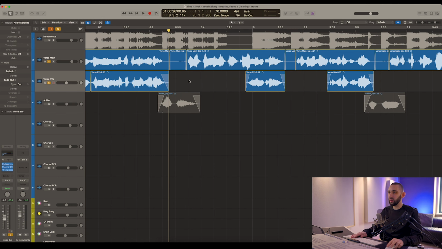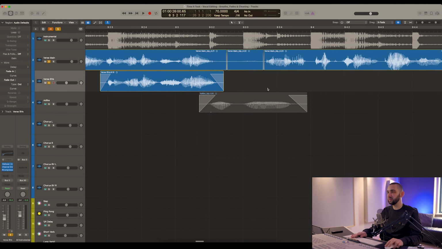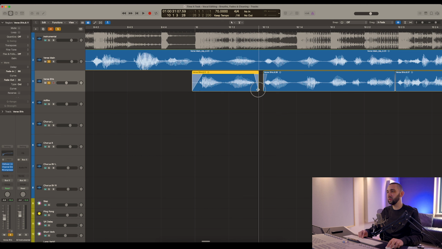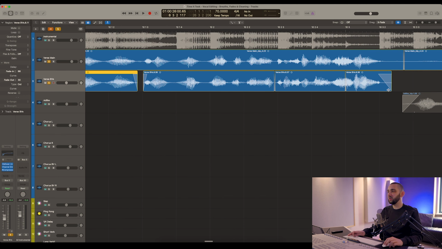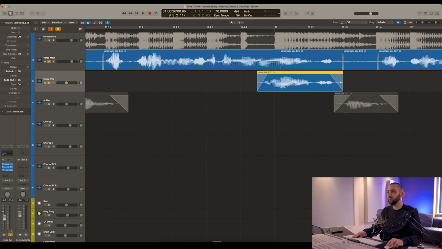And again, I want to stress how important it is to make sure that everything has a fade. So any chop, like I've done here, make sure you put a fade on the start and end of every single region, just so you're not getting any clicks and pops and things are not coming in too abruptly.